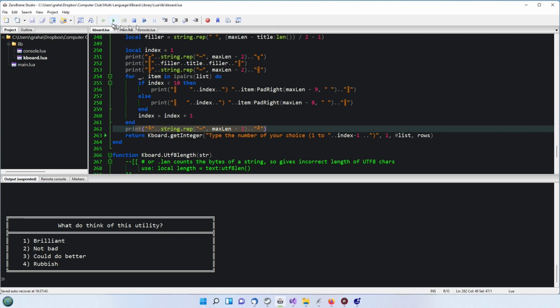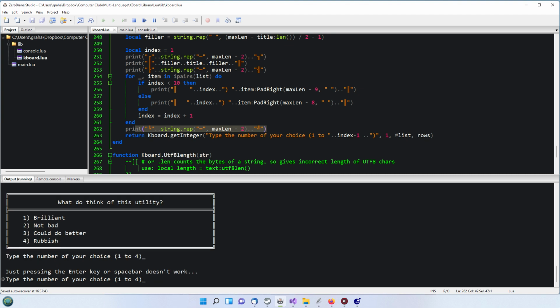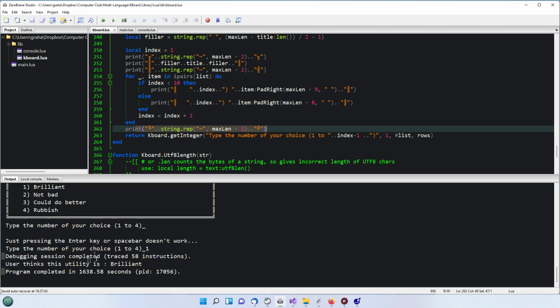So I think I'll just let that run now. So we'll press that. So again, type the number of your choice. If I press enter, it doesn't allow that. Unfortunately, because we're running not in a console, it makes this lot move up, but I can't do anything about that. That's just the way it works. So I will put a correct answer, which of course is 1, and it just says user thinks this utility is brilliant. And there we are. It's telling us that the debugging session is finished, but that's okay. So that's how the menu thing works in the Lua version.